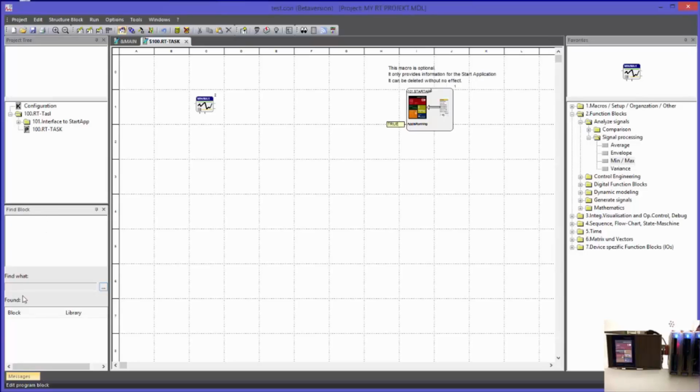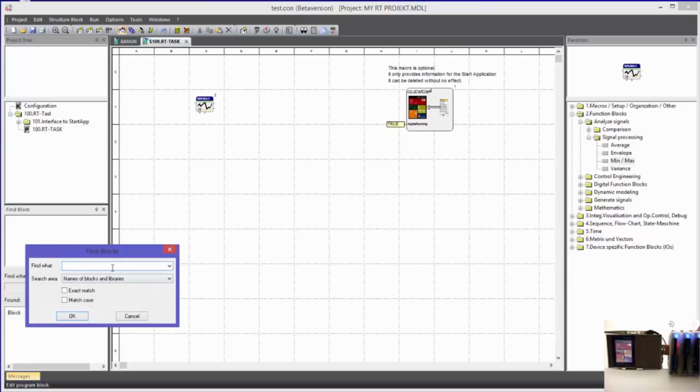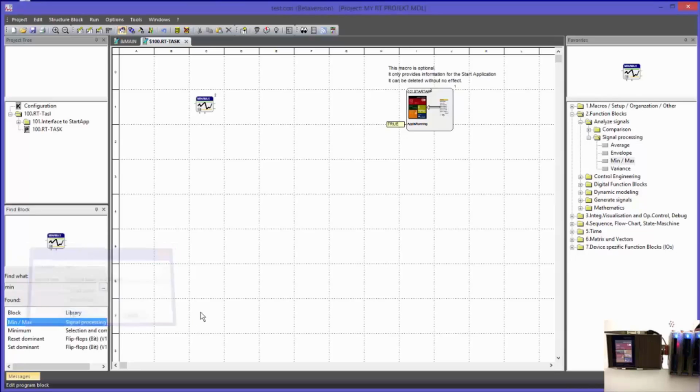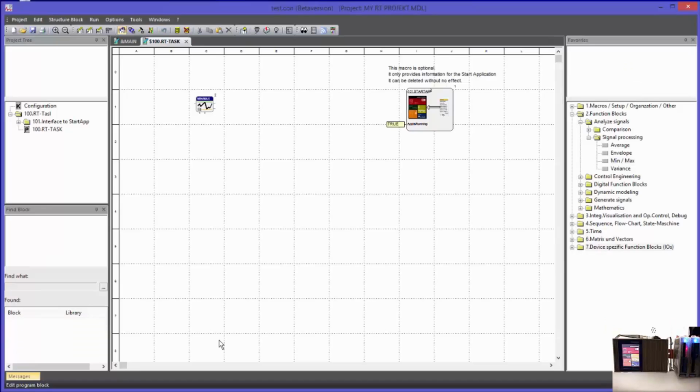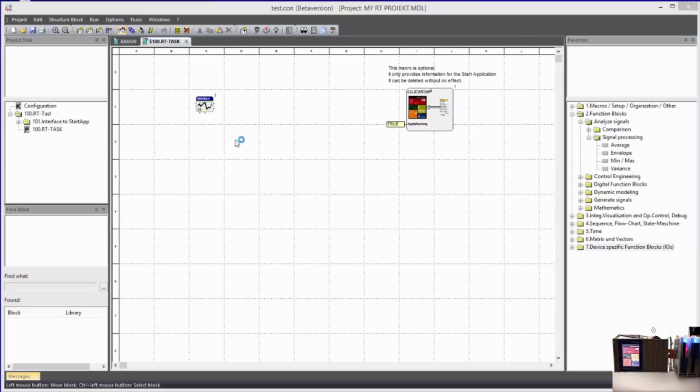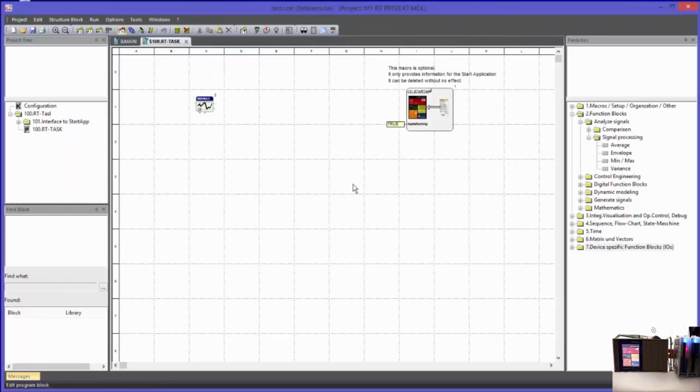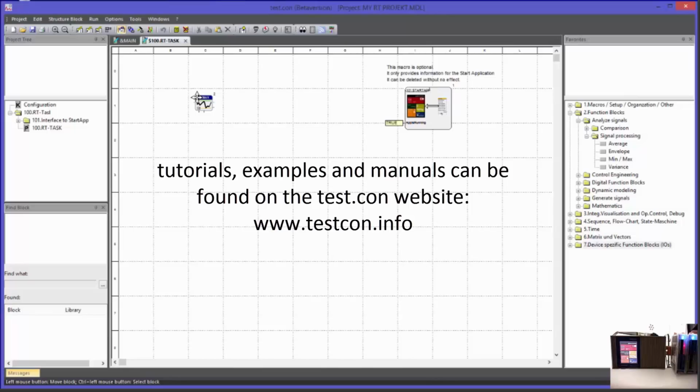There is another way to find this function block too. At the bottom left, we can search the function block through the command find block. If I look for min, the search engine will find the min-max function block. Want more information about the function blocks? You can find an online help by right-clicking on the function block, which will open the context menu, and select Help. Furthermore, you can find tutorials, examples, and manuals on the test.con website under www.test.con.info. Now back to programming.